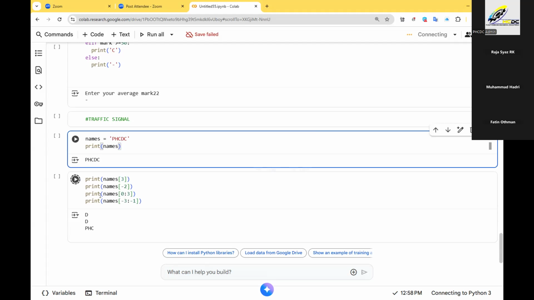So these are the operations for slicing the string. See the answer: -3 means -2. So before that one, C and then D. It will be displayed like this only.